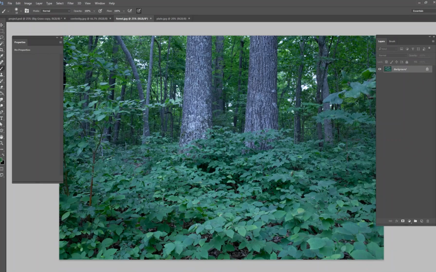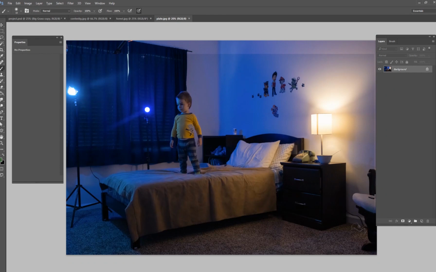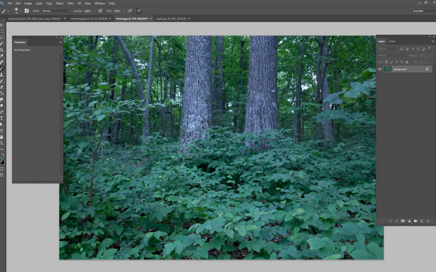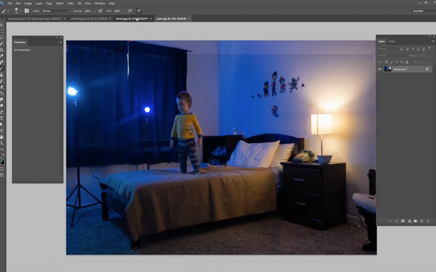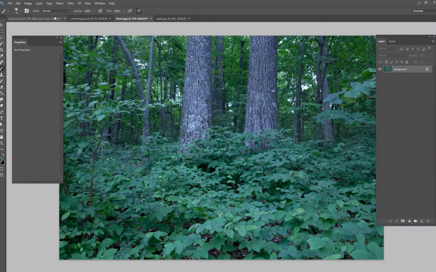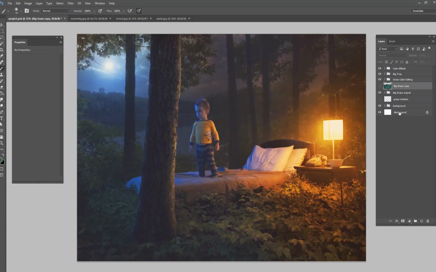But I took both of these pictures with a 35 millimeter lens. And they're essentially taken at about the same angle and the same height. And so since I have both of these images taken at about the same angle and the same height, then I can combine them together in Photoshop pretty easily.